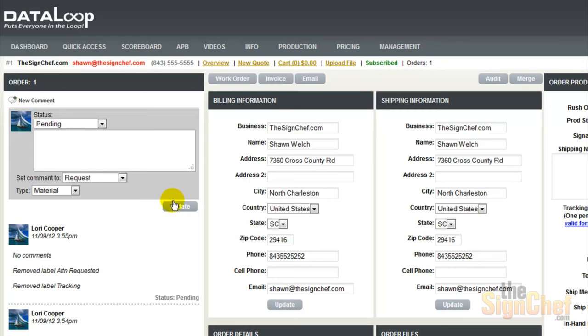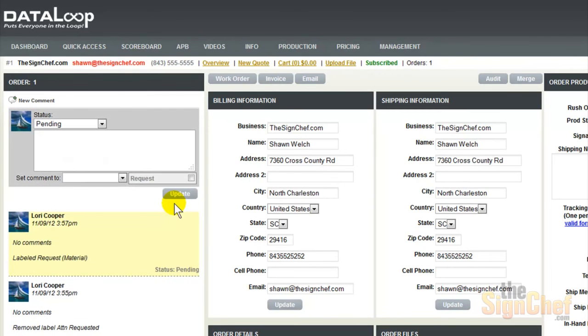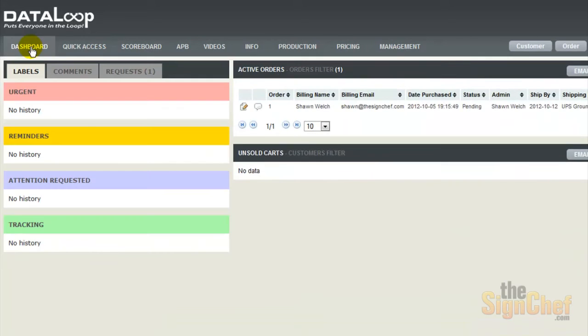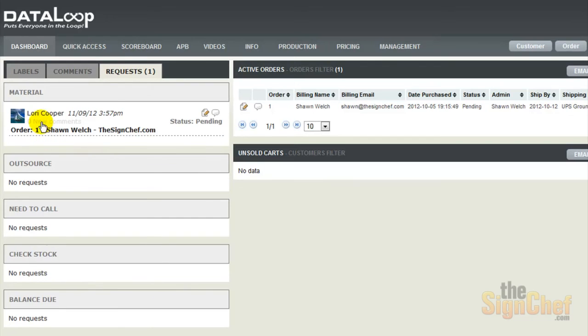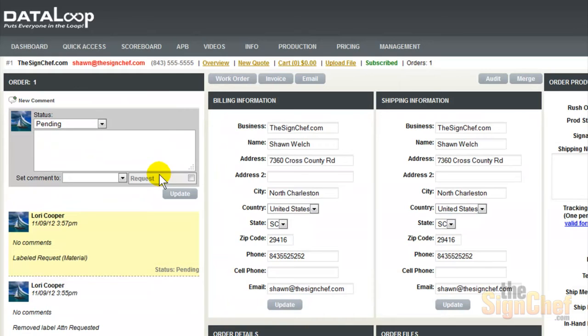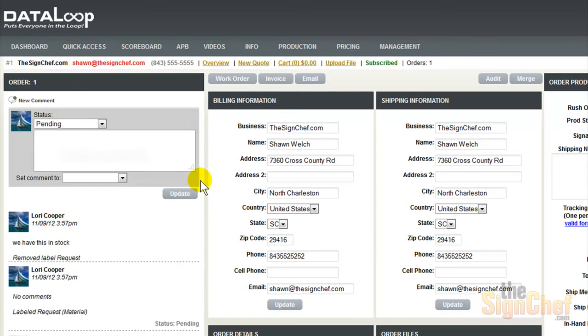If someone marks this request for material, meaning I want to make sure we have enough material for this, we need to order material for this, we're waiting on material for this, it's going to populate in here. This alerts whoever is in charge of stock and inventory and ordering material to check to make sure this has been handled. When it has been handled, they write here, we have this in stock, and they unrequest it. It's been handled.